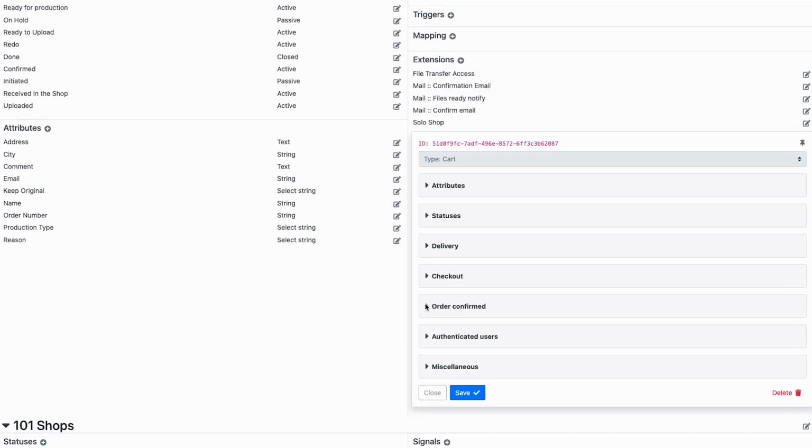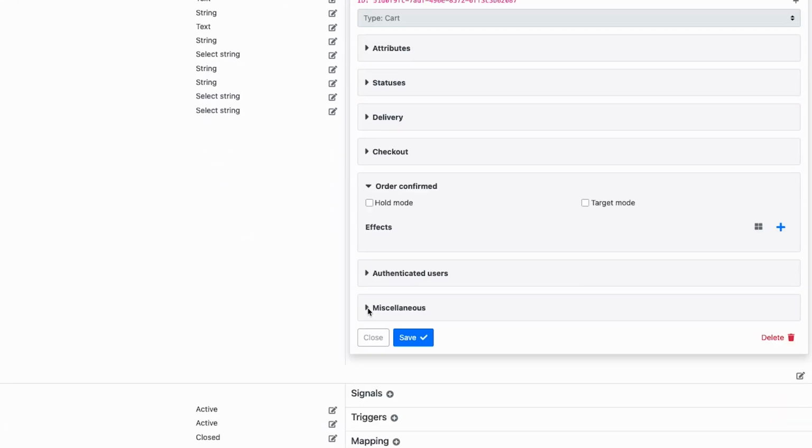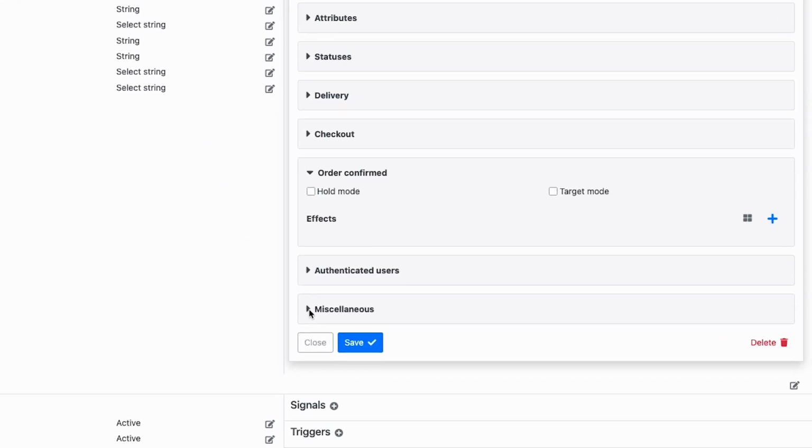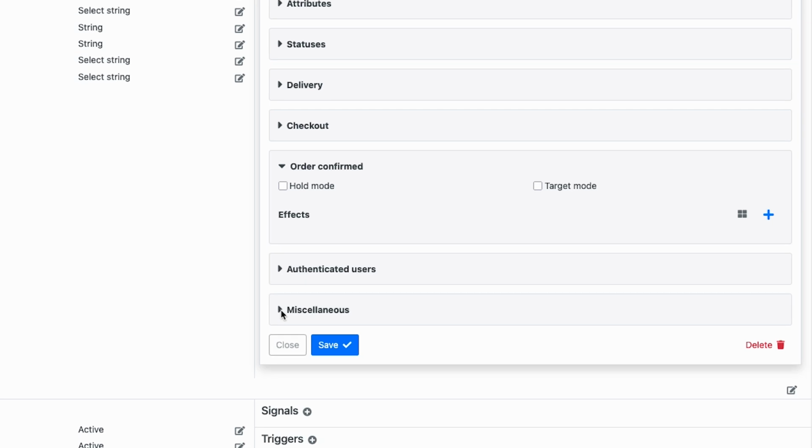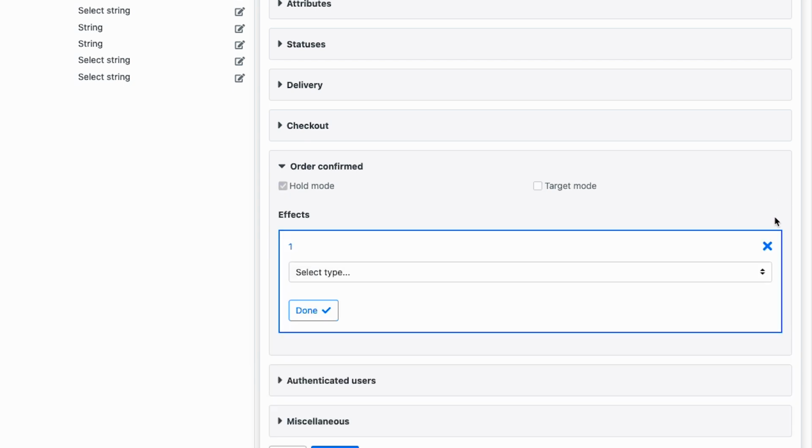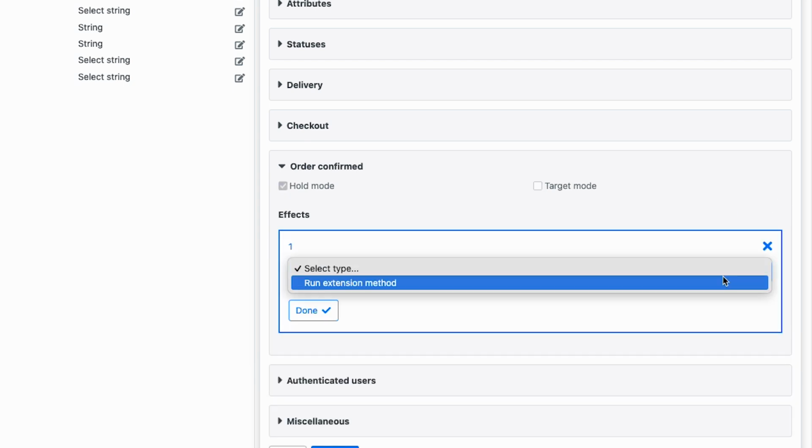Order confirmed. In the order confirmed section, we tell Hefest what should happen when an order is confirmed. In other words, we describe how the order is received into the system and what effects it should have once it lands in your workflow. In our example, we accept orders on hold, so we can review them before starting production. And send a confirmation email to the customer, letting them know their order has been successfully received.